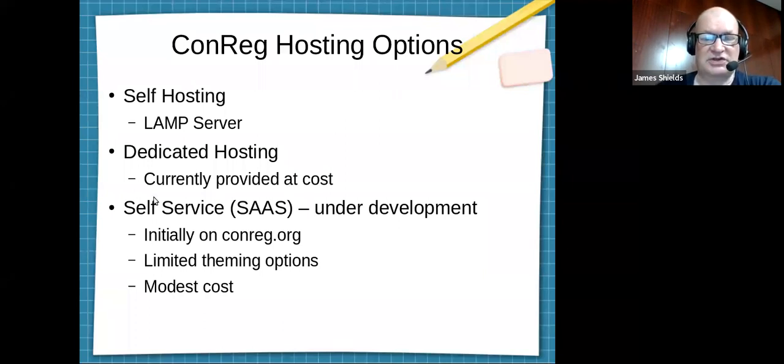So what I'm hoping to move to in the future is a model where there'll be a self-service system that you can log in to, create an account, and set up a registration site for your convention. Initially, that will be on a set domain. I would hope to be able to do custom domains with it later on, and it will probably be limited options for theming it.